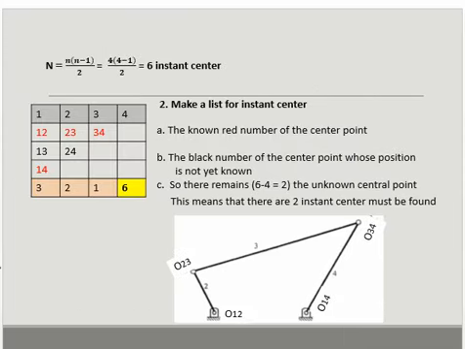For the second step, you must make a list of the instant centers for each link. For link 1 we have 3 instant centers: 1-2, 1-3, 1-4. For link 2 we have 2 instant centers: 2-3, 2-4. For link 3 we have only one instant center: 3-4. So we can count all the instant centers like this. This is the list of instant centers.